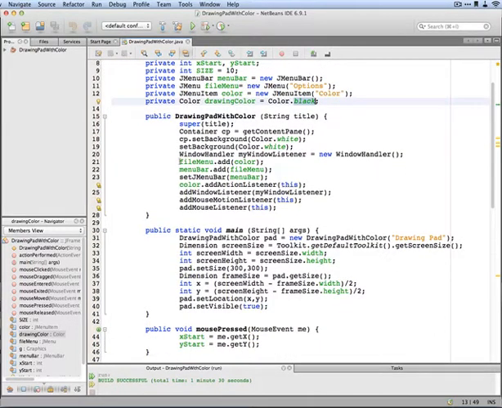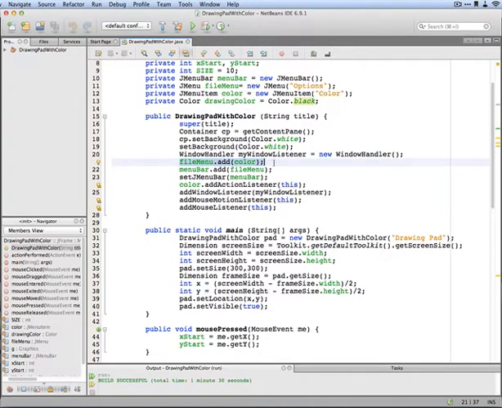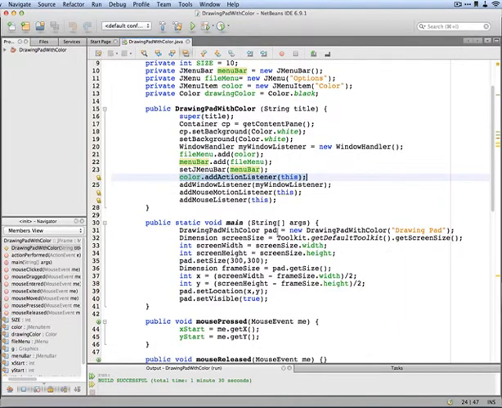We have to add the color menu item to the options menu. We then have to add the options menu to the menu bar. We have to tell Java that we are using the menu bar through the setJMenuBar method. We then add an action listener to the color menu item, so that when it is clicked, we can pop up that window. We'll look at that in a second. Other than that, everything else pretty much stays the same.